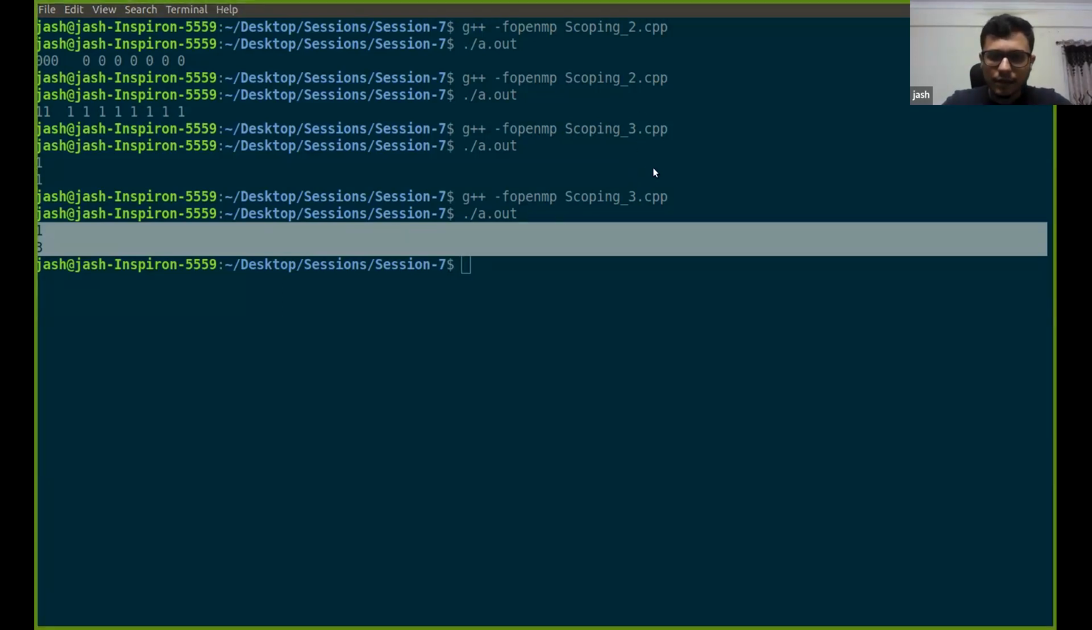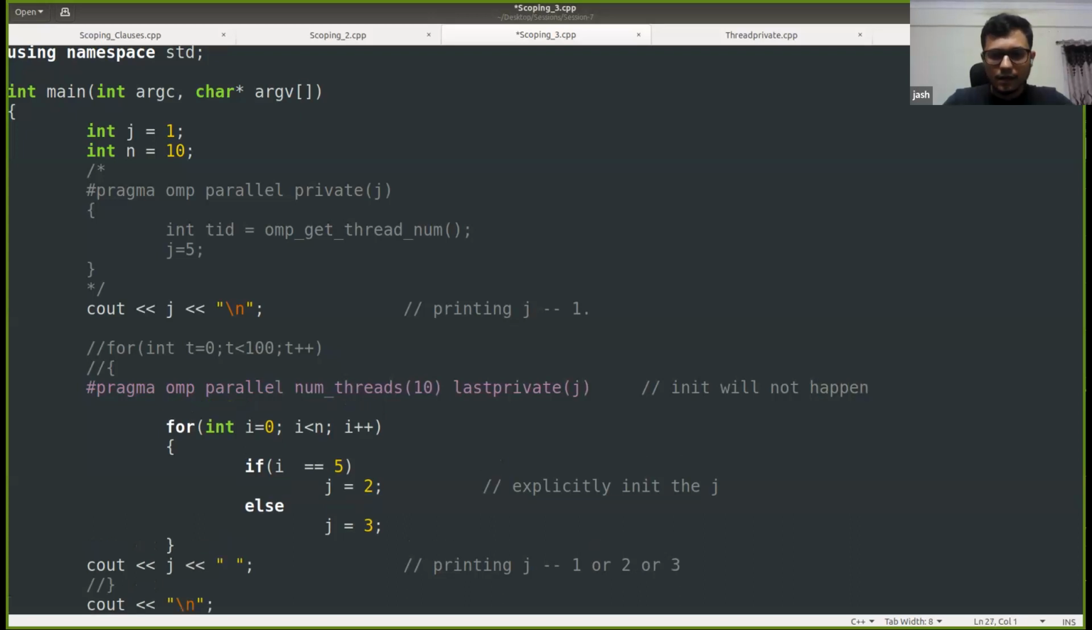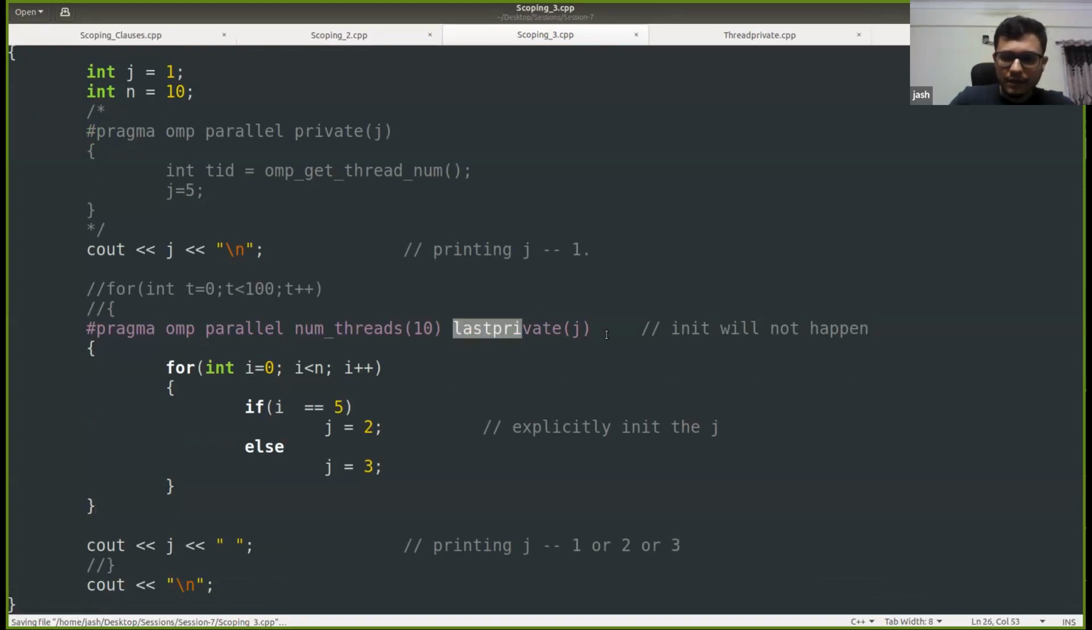Now let us say that I want to tweak this code a bit. So let me go back to the code. Now instead of parallel for, let's say make it parallel, right? Now what will happen? Let us say that I make j lastprivate, along with #pragma omp parallel. So initially it was parallel for, now it's parallel. So what will be the value of j now, the one that will be printed here?